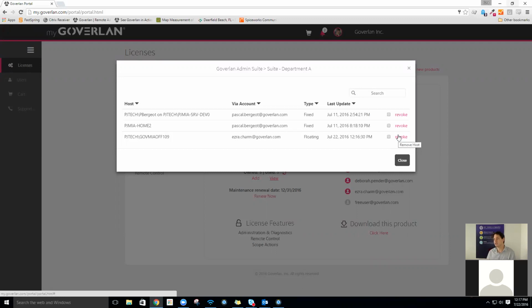crash the console. And that's because just like everything else in the Goverlan world, we work in a passive way. The console itself is not reaching out every second saying, hey, is there a license available for me? This is very passive. We're doing intermittent license checks just to see if there's one available in the pool. Now, if I revoke a fixed license, it will pull the license away from that fixed license and make it available to another machine.